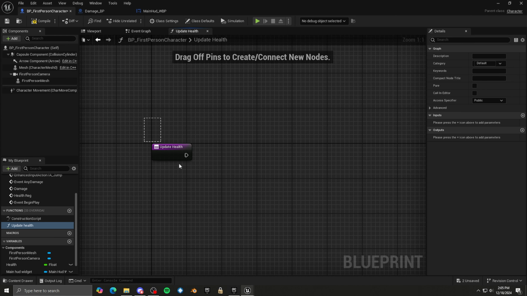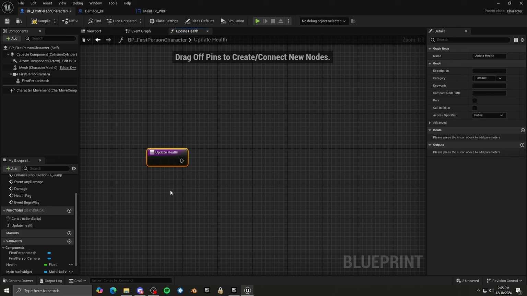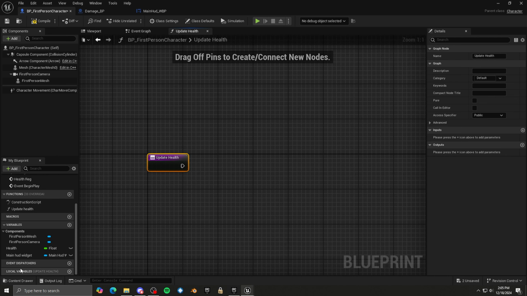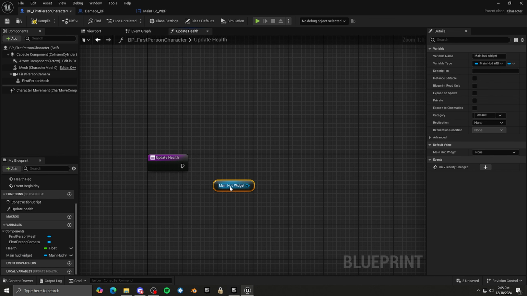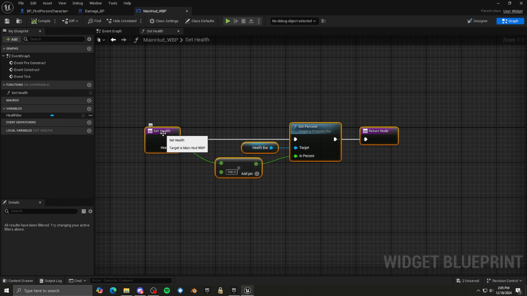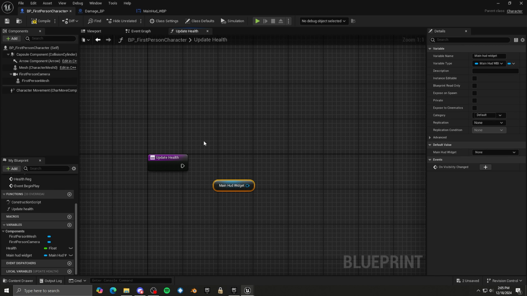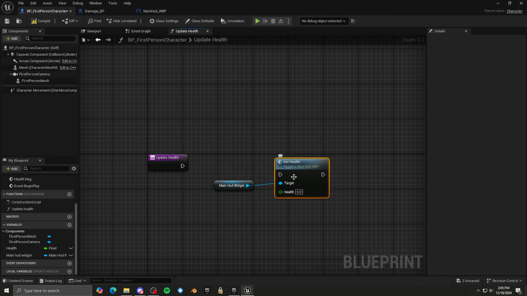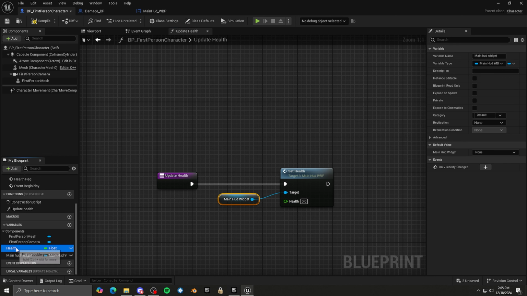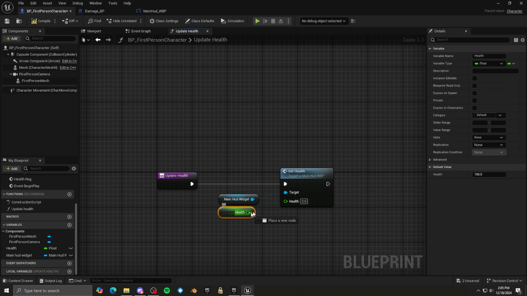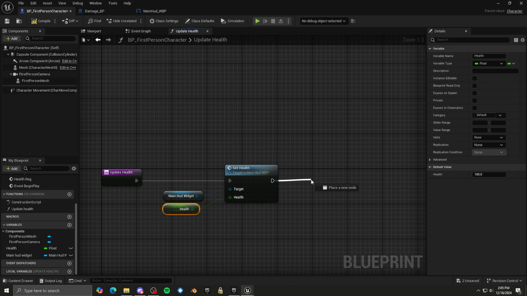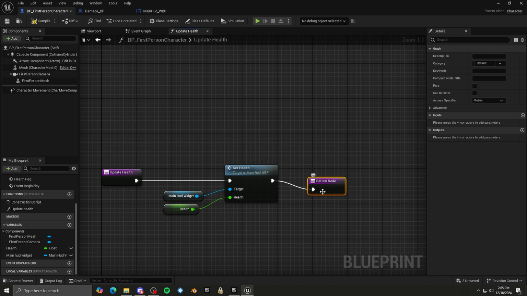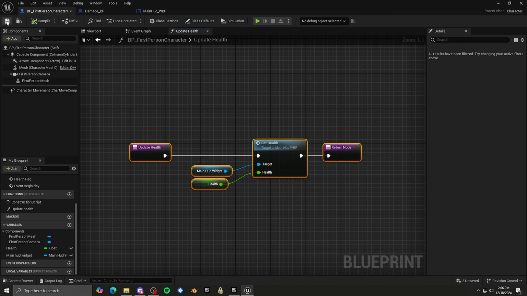And now inside the update health function on the first person character, I'm going to get the reference to the main HUD widget that we got. And I'm going to call that function that we just made in here in the widget. So mine was called set health. So back from the player, I'm going to drag off this and we're going to call set health. Okay, and now I'm going to pass my player's health into it. So we're going to get that variable and we're going to pass that in. And then just return out of the function. And then compile and save that.